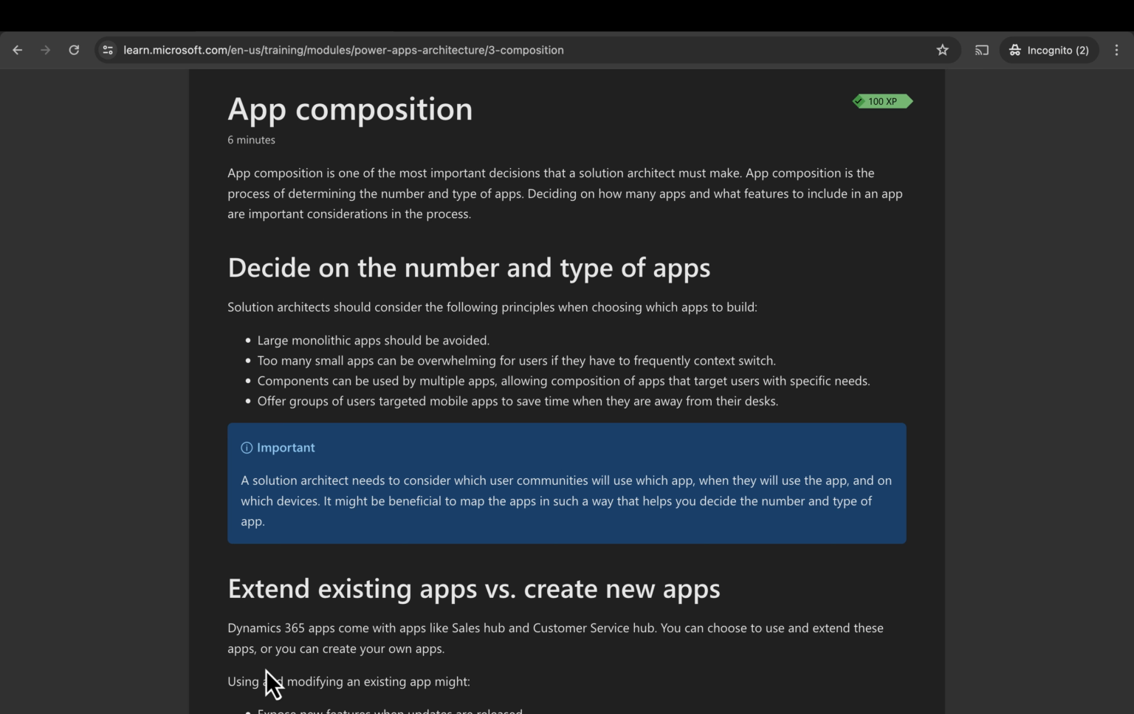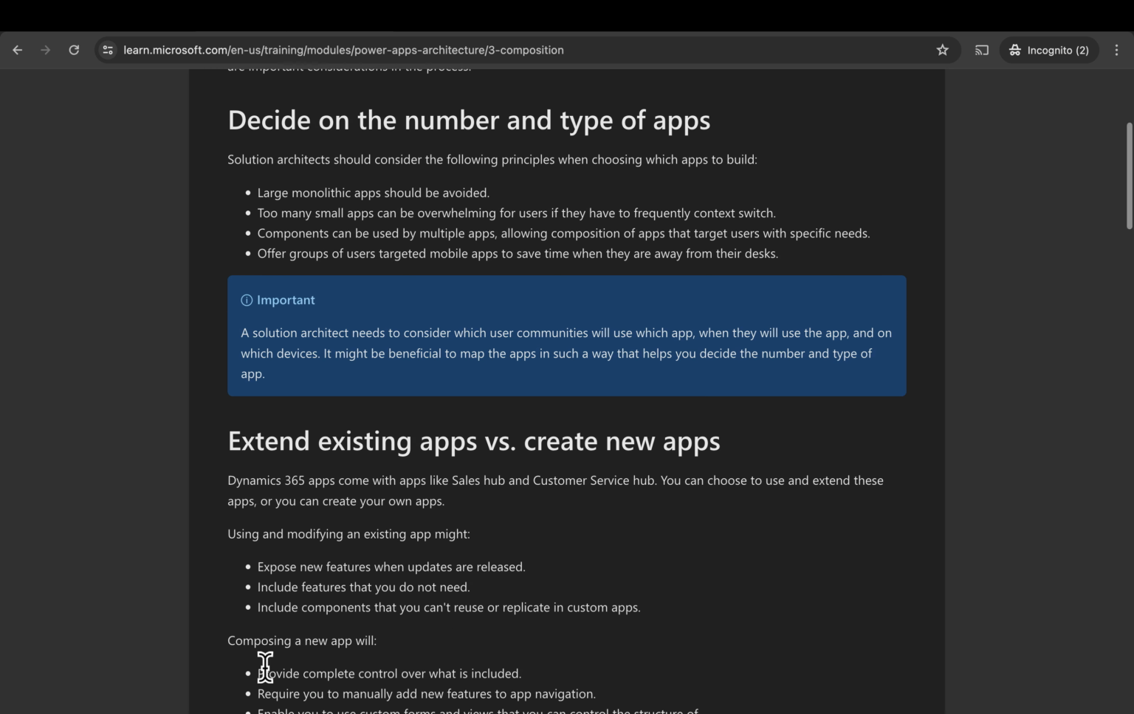App Composition. App composition is one of the most important decisions that a solution architect must make. App composition is the process of determining the number and type of apps. Deciding on how many apps and what features to include in an app are important considerations in the process. Decide on the number and type of apps. Solution architects should consider the following principles when choosing which apps to build.